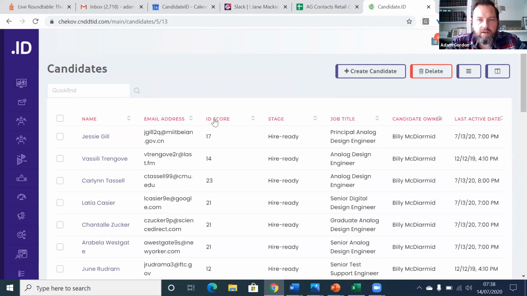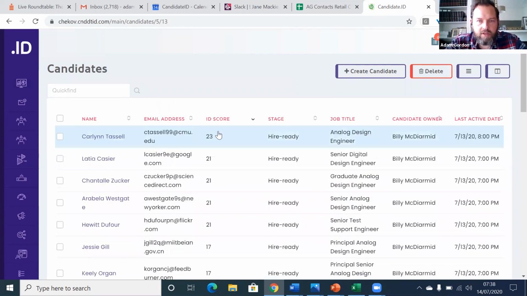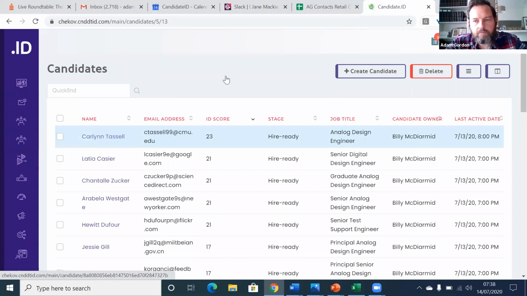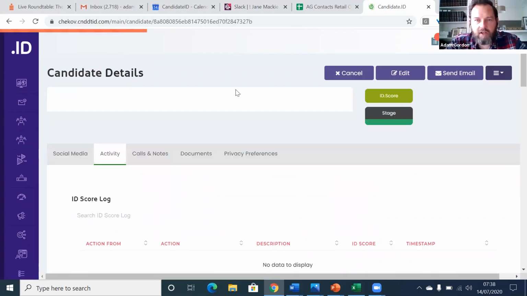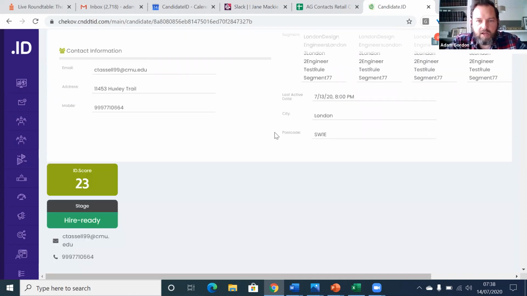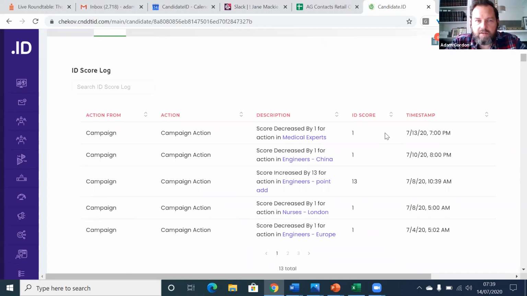Here they all are. And I filter them according to their ID score. That's their engagement score. Carlin Tassell is up at the top. I go into Carlin's profile. There's some summary information in here. And then a bit further down, I can see exactly what she's been doing. I therefore know exactly what to say to her when I make contact. It's serving me with a script, so I know what to say.